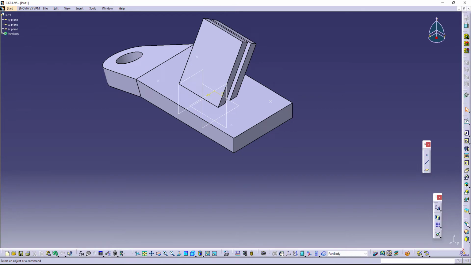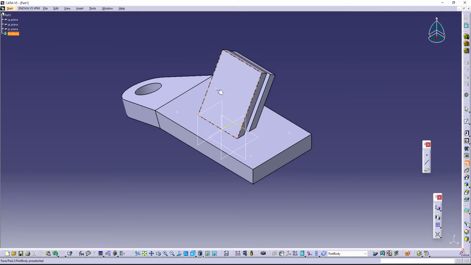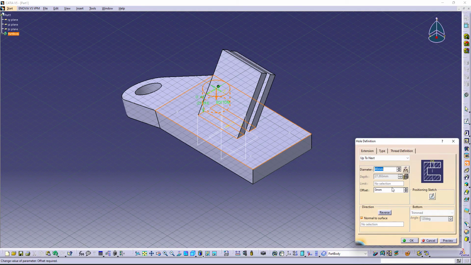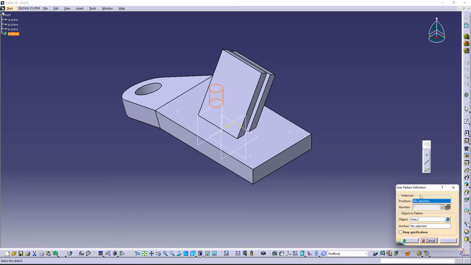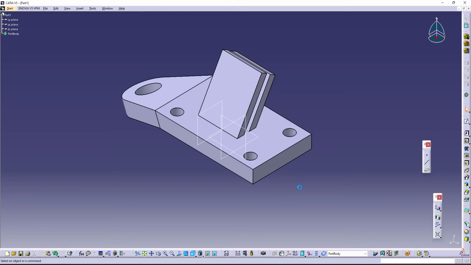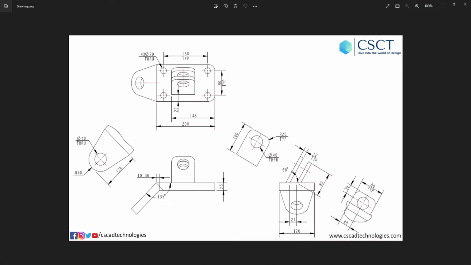Let's try to give the hole. The hole is actually of 20 diameter. So let's try to take that on this hole. This is of 20 diameter and up to next. And I can use a simple pattern, user pattern, select the points and simply say keep specifications. It drills 4 holes.